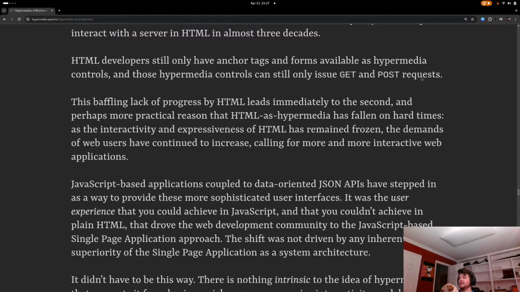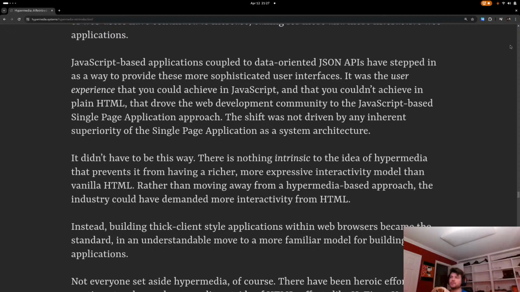It is the interactivity and expressiveness of HTML that remained frozen, and the demands of web users have continued to increase, calling for more and more interactive web applications. JavaScript-based applications coupled with data-oriented JSON APIs have stepped in as a way to provide these more sophisticated user interfaces. It was the user experience that you could achieve in JavaScript, and that you couldn't achieve in plain HTML, that drove the web development community to JavaScript-based single-page web applications.